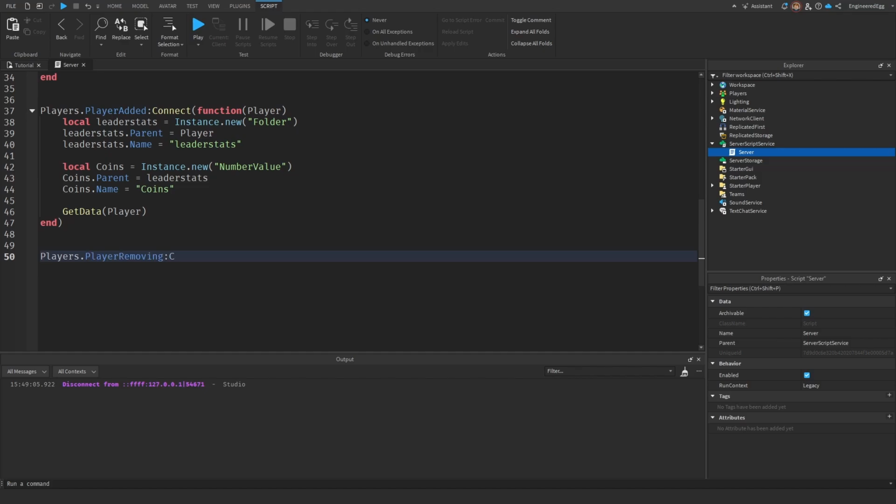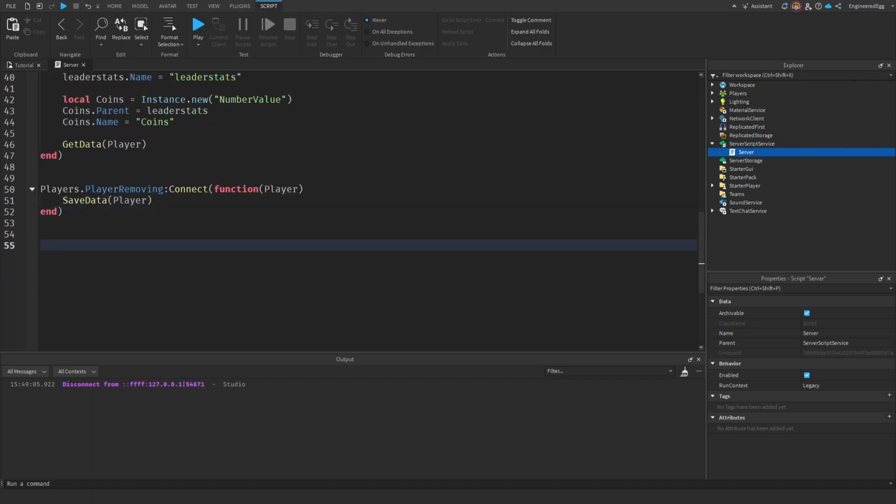But now we need to save the data, so Players.PlayerRemoving, connect this to a function with the player, and all we have to say is saveData player. And then we need to check for when the game closes. So game:BindToClose function. Let's loop through every player. So for _, player in Players:GetPlayers() do saveData player.